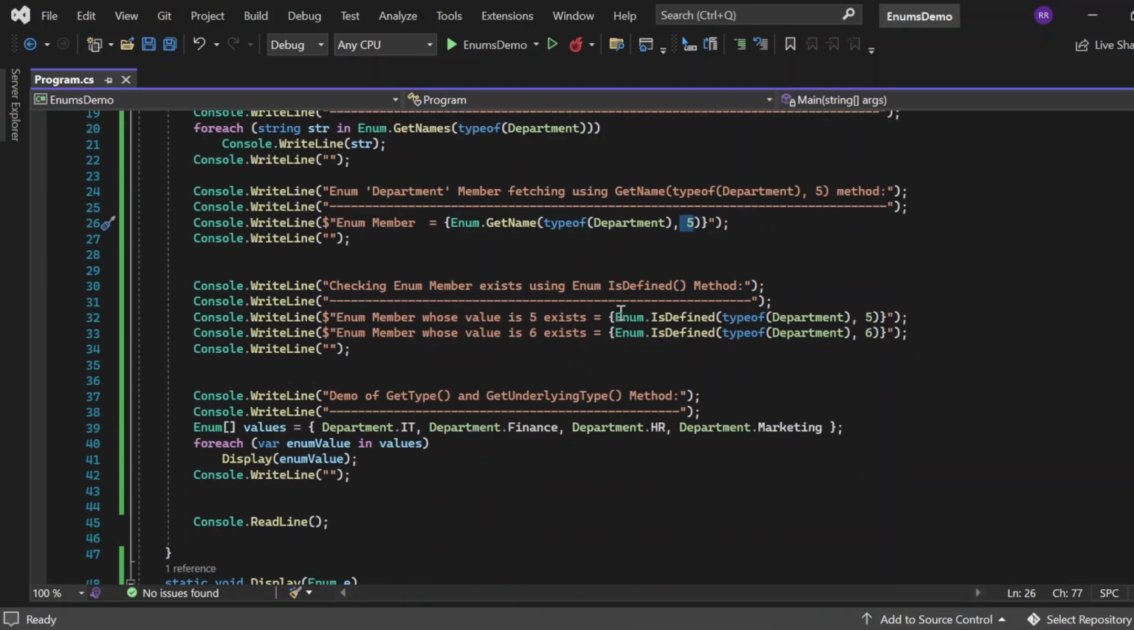Now we are going to see the demo for GetType and GetUnderlyingType. Inside that, we take Department.IT, Department.Finance, Department.HR, Department.Marketing. We have put these into an enum array and assigned it to the values variable. Then we write a foreach loop, for each enum value in values. It will take them one by one, and then we call the Display method.